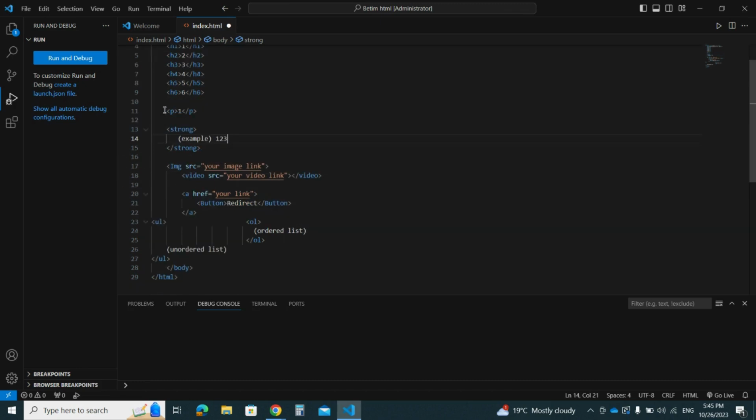Moving on to the structural tags. Div creates divisions or containers, span applies styles to inline elements, and nav denotes navigation links. Header and footer represent the top and bottom parts of a page.